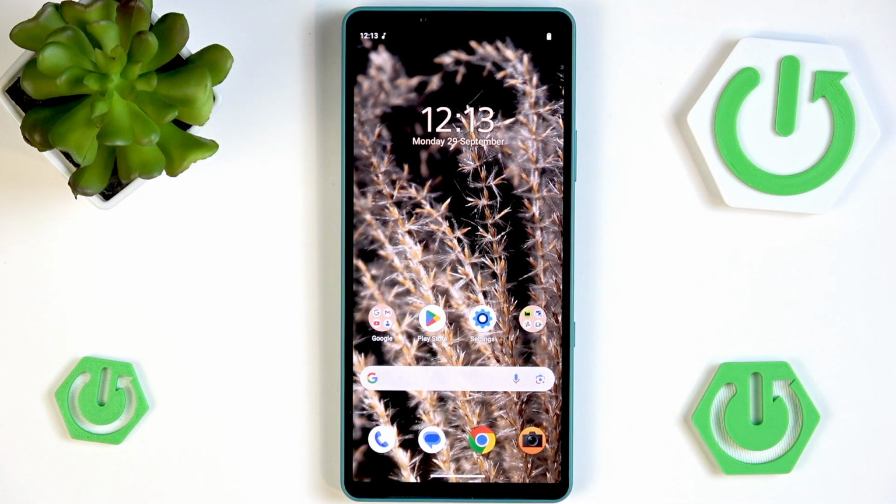In this video, I will show you how to enter recovery mode in SONY Xperia 10 Mark VII. Let's begin.